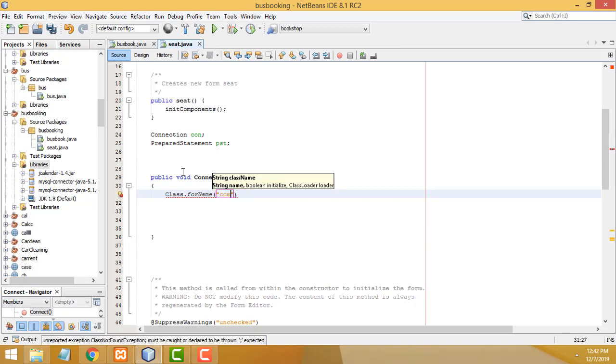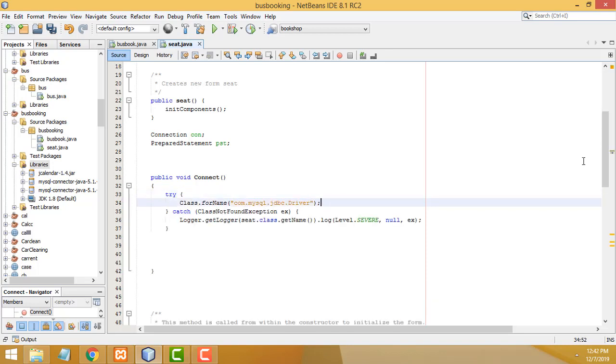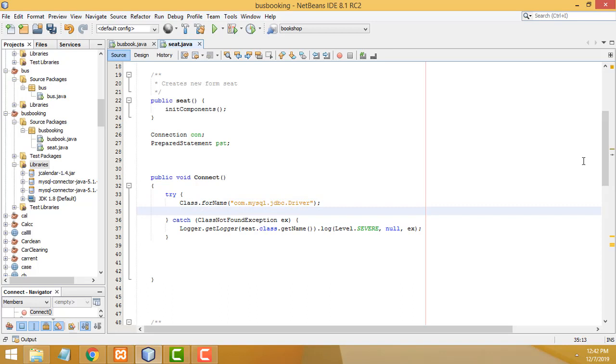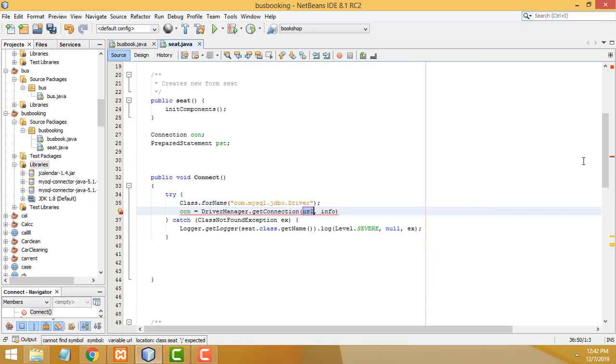com.mysql.jdbc.Driver, right? Here we have to add the try catch. After that, we have to add here con equals DriverManager.getConnection. Here we have to write the URL, right?